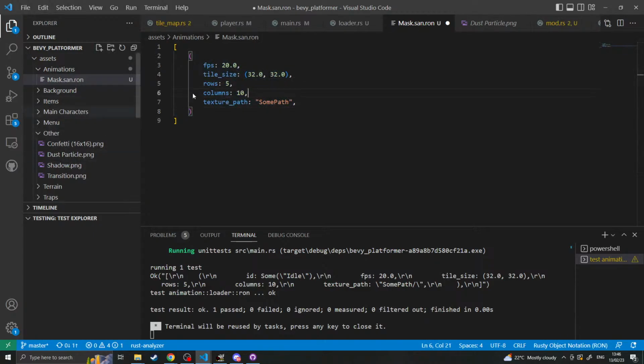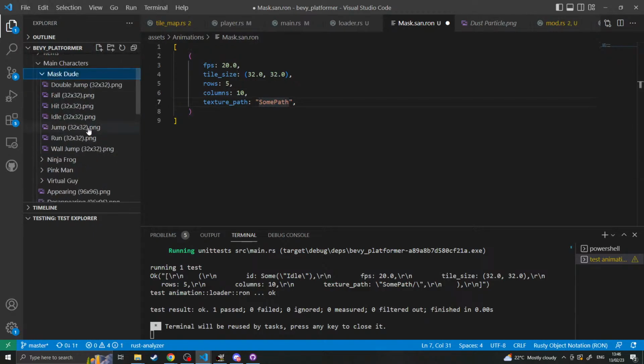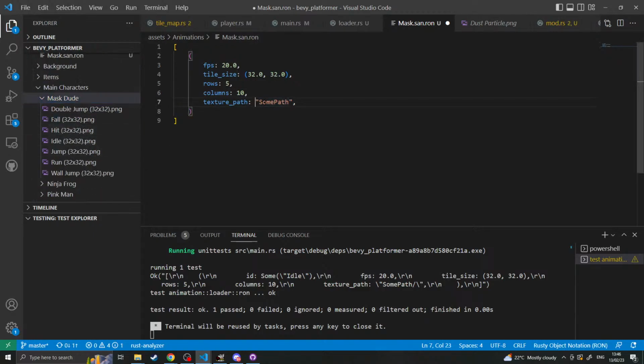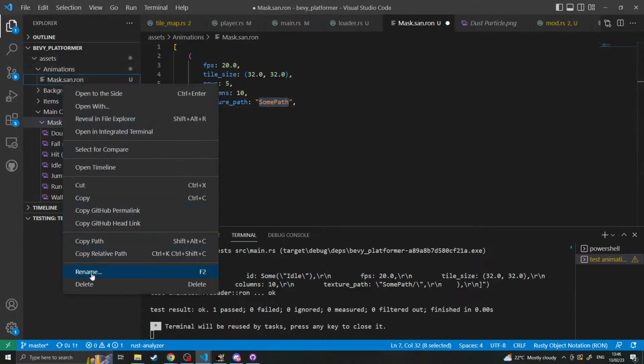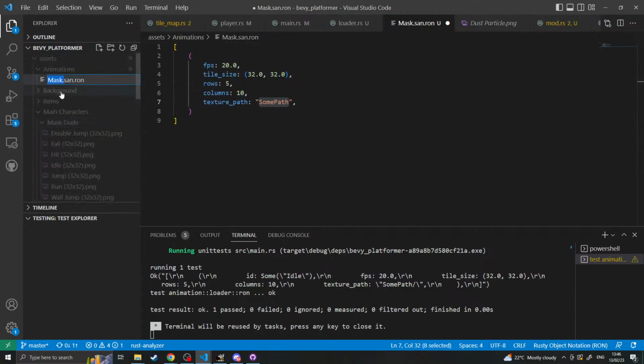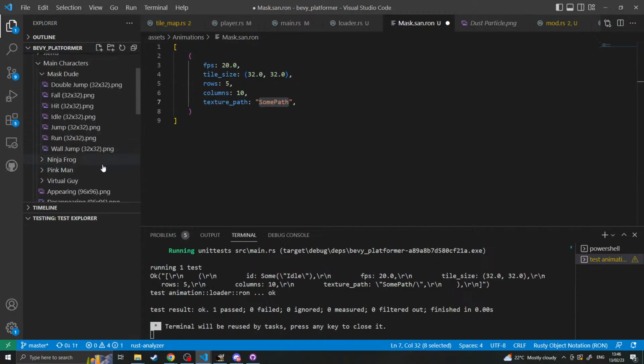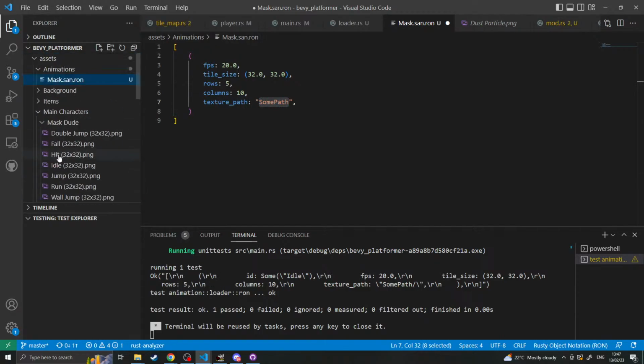So then we can go. What's the path? It's like main character, mask dude, idle. So we should probably actually do this for not mask, but what was it? Let's do pink. Nope, not working. Rename pink.